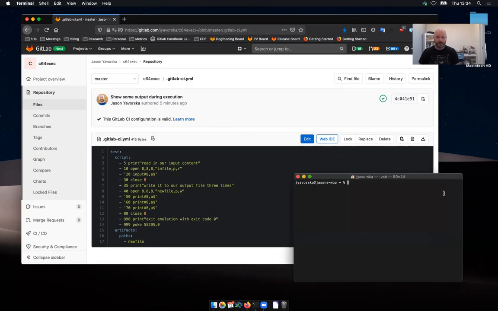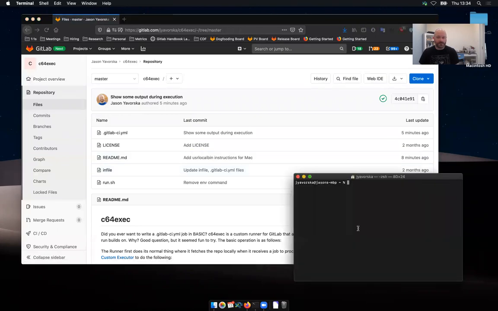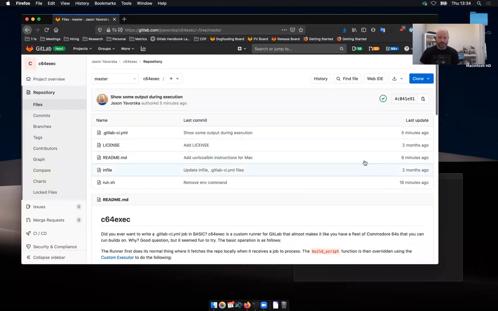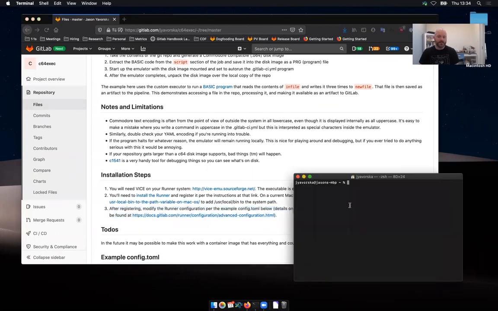Let's show an example of this. The first thing that I need to do is actually set this up. So I will show how setting up a custom executor works. I've already got the GitLab runner executable installed, and I've also already got the VICE emulator installed, which are both needed. There's instructions here on how to grab those. What I'll show is the configuration of the runner to set up the custom executor. What we do is gitlab-runner register.